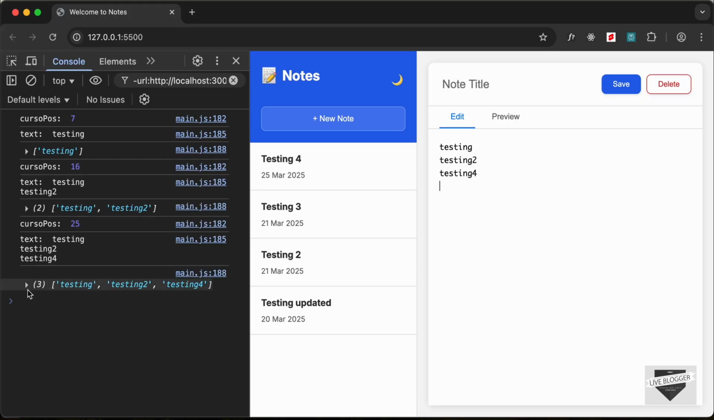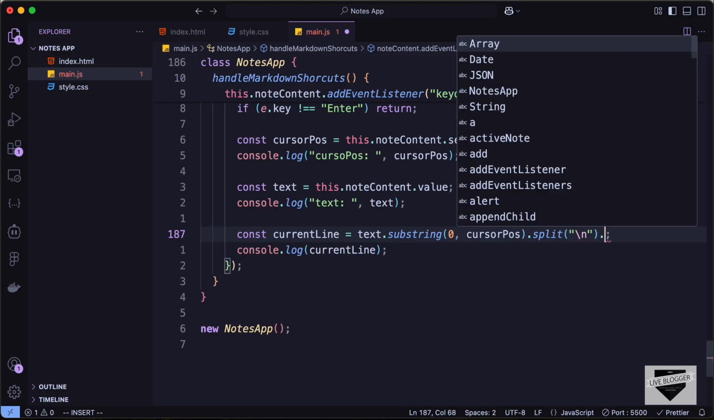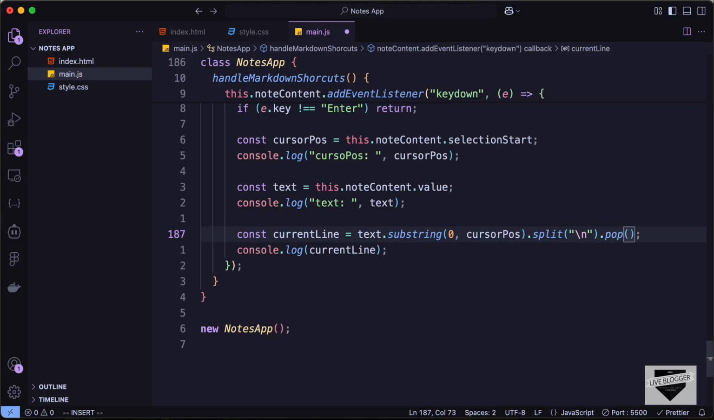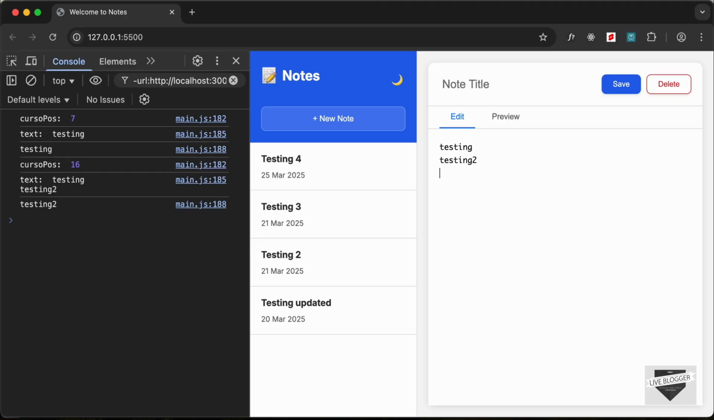So now we can see that we have this array with different lines as different array items. Now here we need to get the last item. So for that we can just type dot pop. This will give us the last item of the array. So now if we just type testing and testing 2, we can see we have testing 2 displayed over here. If we just type hello, we have hello displayed over here. So we are getting the last line.